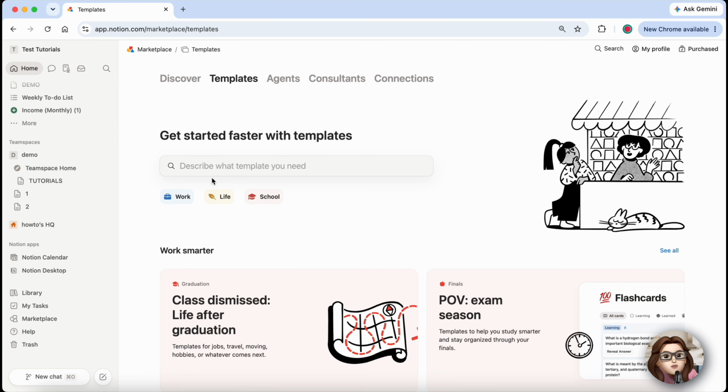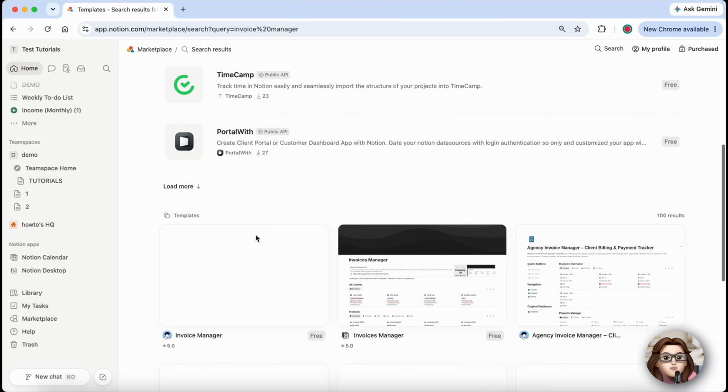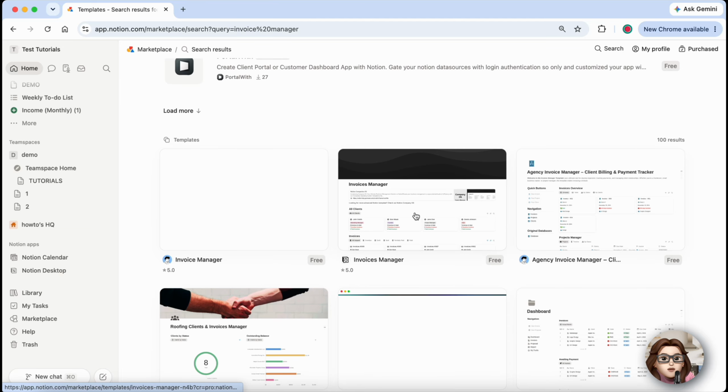Open Notion and go to the Templates gallery. Search for Invoice Manager, then choose a template that fits your needs. Click Use this template or duplicate to add it to your workspace.